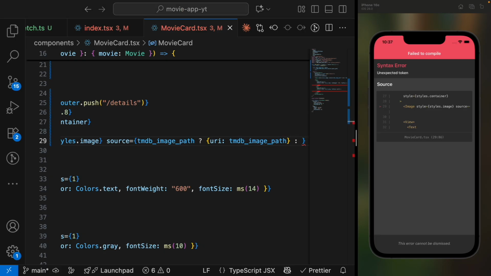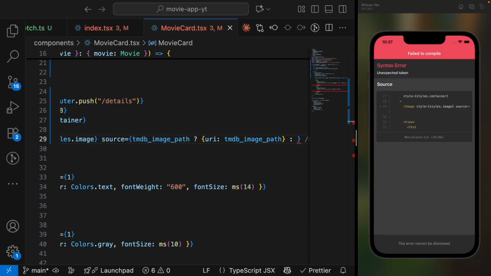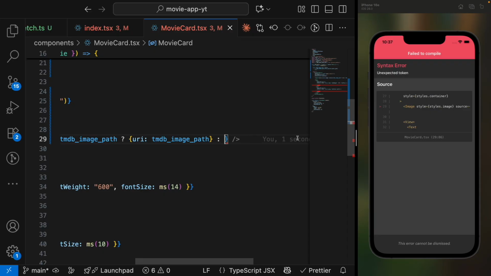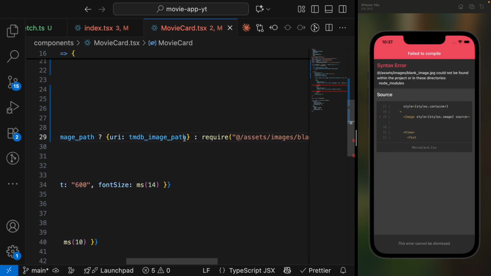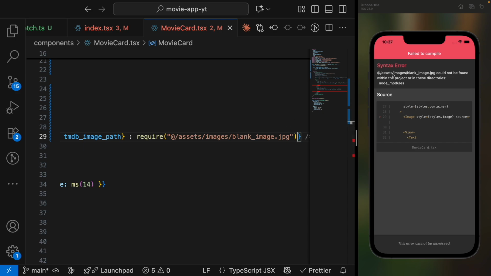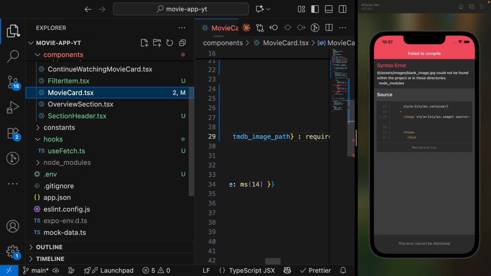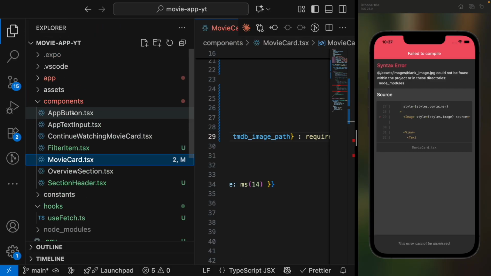Okay, what is this default image? So this default image is going to be a blank image that I've added in the assets, right? So inside the assets folder, the images that you downloaded, we have this assets/images/blank image. So here it's saying the asset image blank image could not be found. So it means I haven't added it inside the assets yet. So let me go ahead and add it.